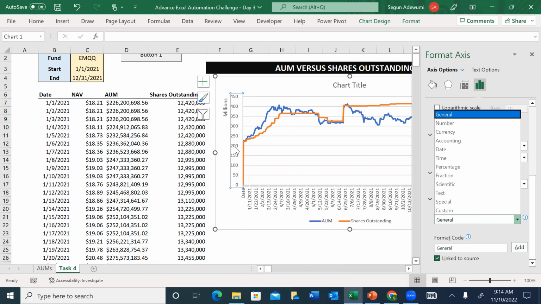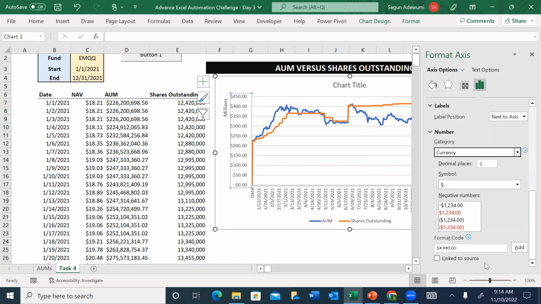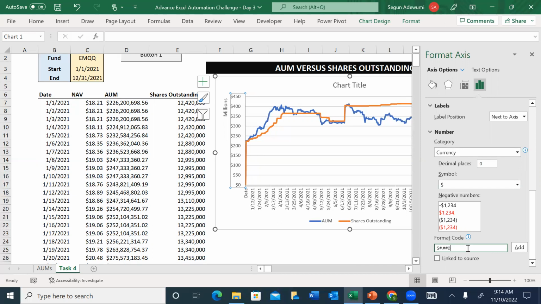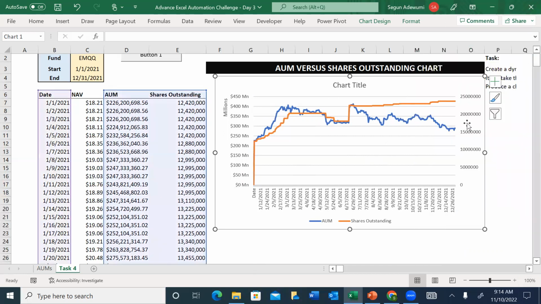Let's change that to currency. Then we can still add, should we remove decimal? Let's remove decimal. Then we can put this million sign like that so that we know that we're looking at millions. So we're going to do the same thing for this secondary axis, which is for the AUM.